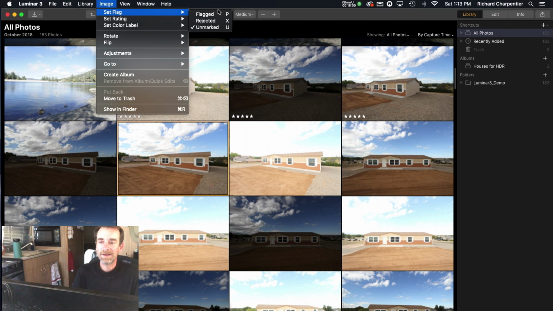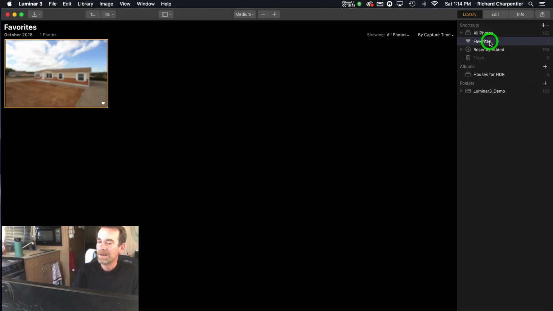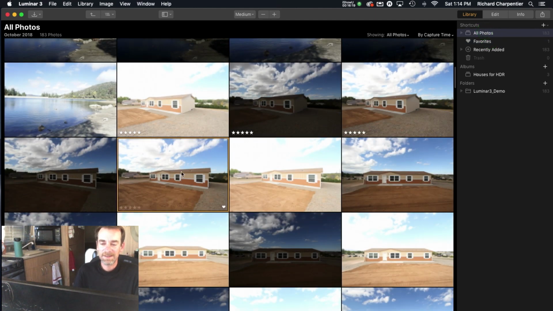So we could set a flag as flagged. We can do the ratings. So I'm going to flag this one. And the flag is actually the happy little heart. So I'm going to look over here on the right-hand side in my library window again. And now we've got one favorite. And if we go back to all photos again, it still has us the favorite.